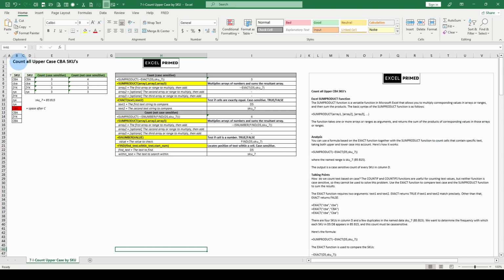Here, we're going to count all uppercase CBA. CBA specifically. In this example, uppercase, exact. Speaking of exact, we're going to attach exact to SUMPRODUCT. SUMPRODUCT, exact. We're going to look at this list. Anything that is exactly as stated in this cell here, the SKU, SUMPRODUCT is going to look at that stuff. It's going to multiply. Well, what is it going to multiply? Well, 0 times CBA, 0 or 1. This is what it's going to do.